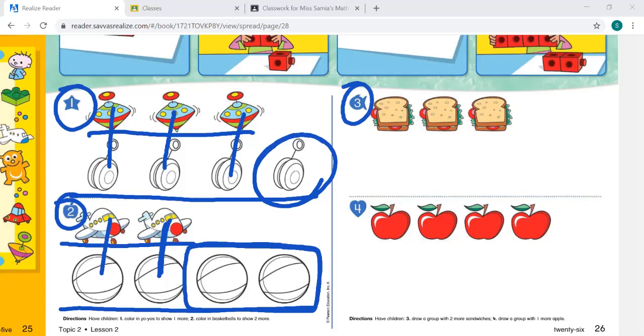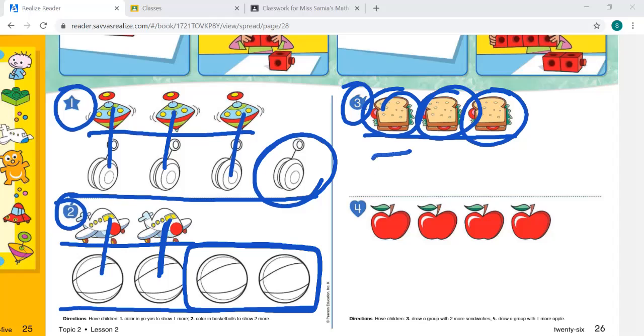All right, let's look at number 3. So we are going to draw a group with 2 more sandwiches. So how many sandwiches do we have here? Let's count them. 1, 2, 3. So we want to draw a group with 2 more. So we're going to go down here. Here's one sandwich, another sandwich, another sandwich. Okay. Now let's match these up. All right, those match up, right?